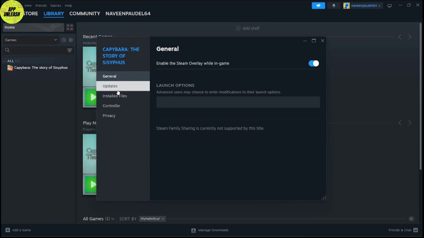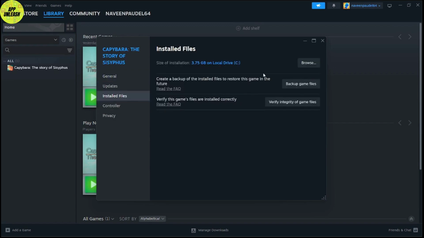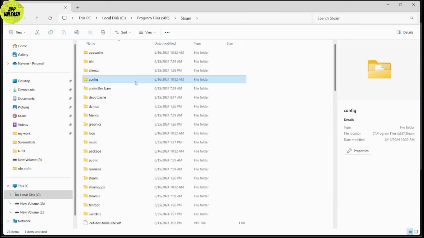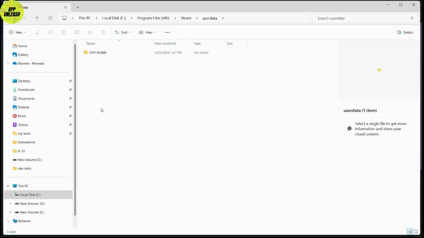After checking that option, tap on install files and then tap on browse. After tapping on browse, in the top you will find the Steam option, just tap on it and then scroll down and open your user data option. After opening up your user data you will find all the cloud saves that you have in your Steam. So that's it guys, this is how to access cloud saves in Steam.